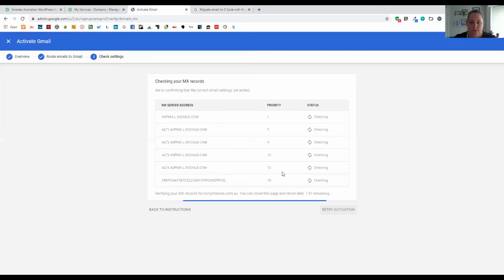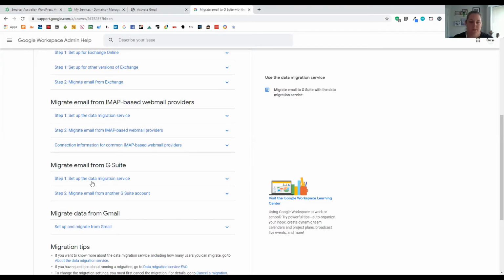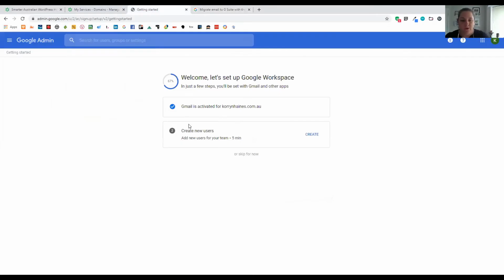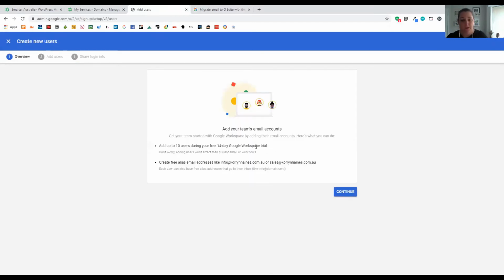And I'll just quickly look over there. No, it's not. There we go. There's a set of steps that you can use that's in Google Workspace Admin Help to migrate that over. So you can follow those prompts and do that. So here we go, create new users. So this is where you set up your team email accounts.